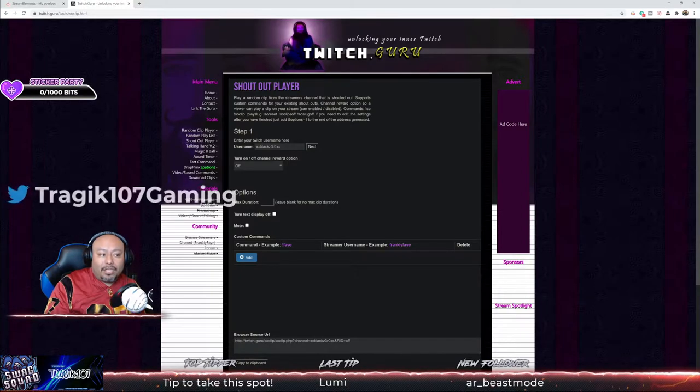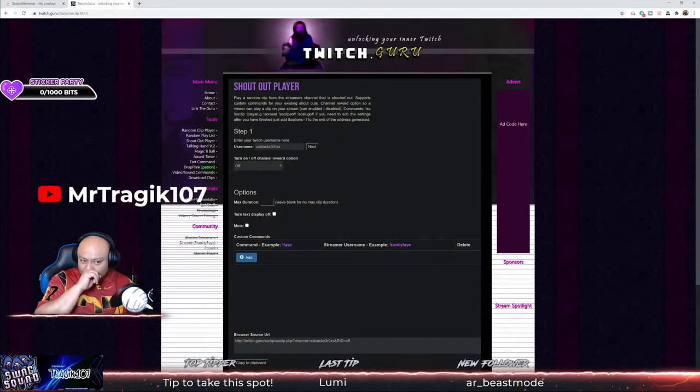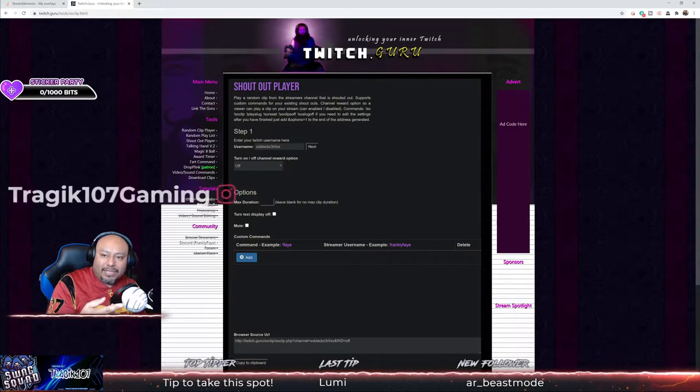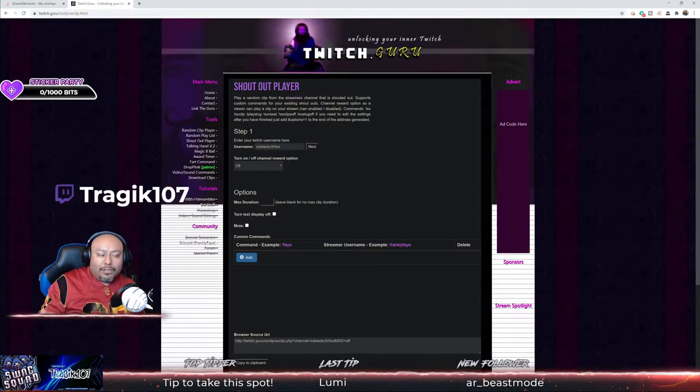Doesn't mean that you can't use it all the time, because you can just click on your chat, do the channel reward, and redeem it yourself as the streamer. The only thing is that your mods won't be able to do it. That's the reason why I have it off, because now I can do it and my mods can do it to give a shout out. But if you want your viewers to do it, then go ahead and click that on.